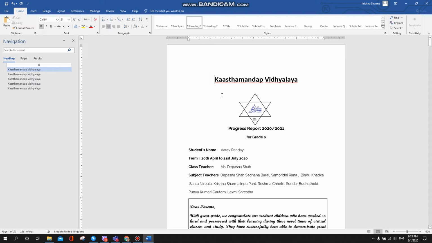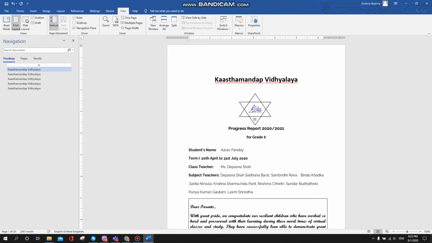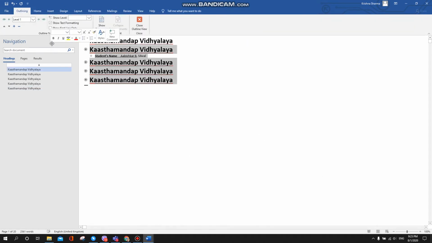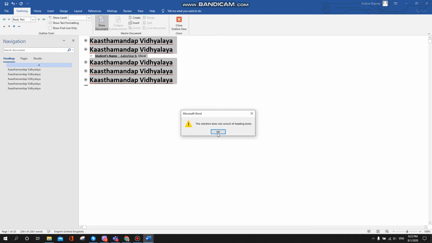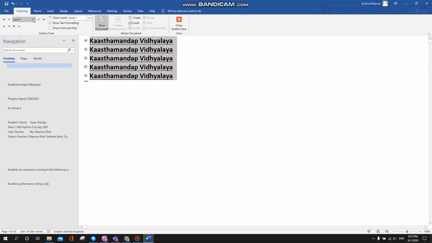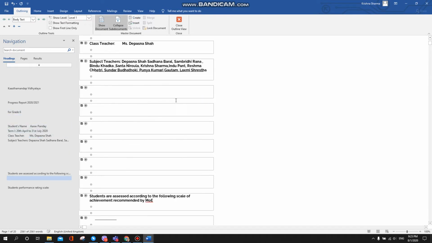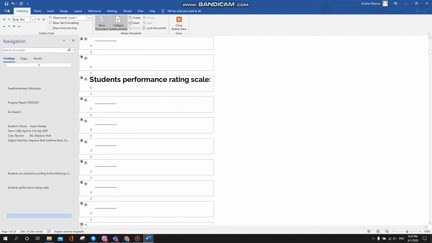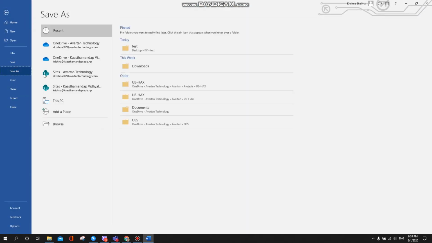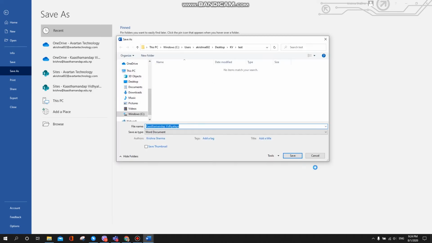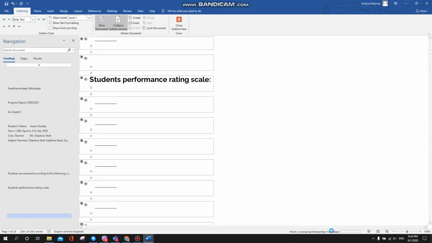I go back to the View, go to Outline, select all, select the document, and it does not have a heading. Again, I have to make sure that Level 1 is selected. Once I do that, I click Create, and the file is created, right? Once the file is created, I go to File, then Save As, and go to Test. This is just a random file that I'll be saving. Once I do the saving, you can see it's being saved. I'll sit back and relax for a moment.